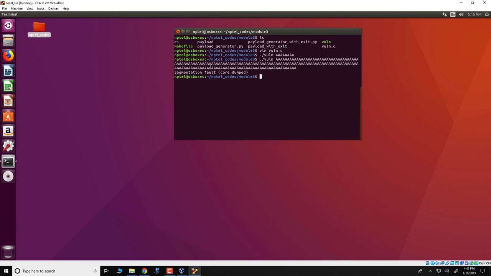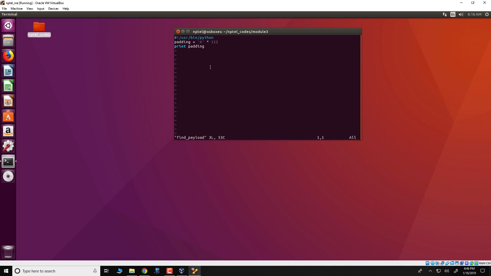Very similar to what we've seen in the previous demonstration of a buffer overflow on the stack, in order to generate the payload we will use the Python script which we used in the previous demonstration. We'll just copy it from module 2, find_payload. As we've seen before, this script generates strings of any arbitrary length. For example, since we have specified 112, this script would print 112 A's. By varying this 112, we could get different lengths for the string.